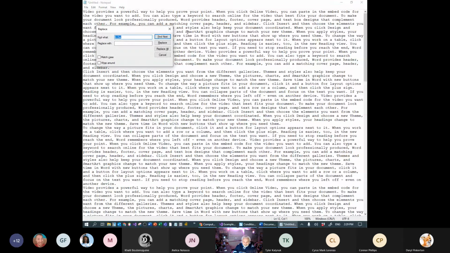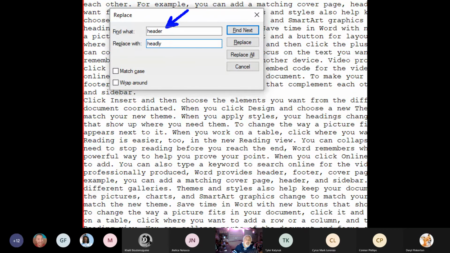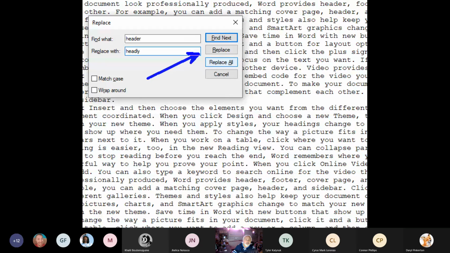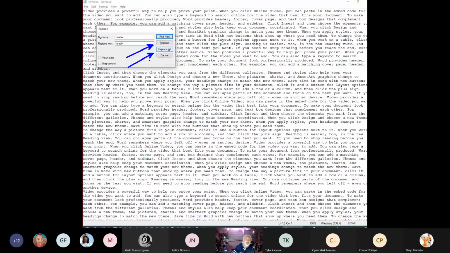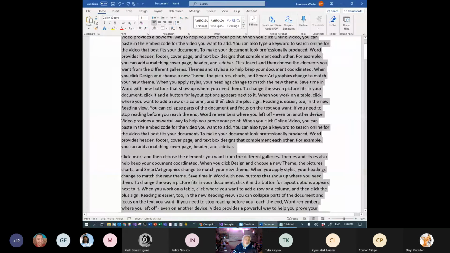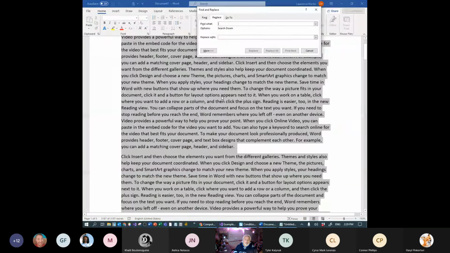Control H, find header, replace with Headley. So I'm finding all the places where the word header exists and replacing with Headley. I can replace one of them, or I can replace all of them at once. And that worked really well. And I can do it in Microsoft Word as well. Control H, find header, replace with Headley.